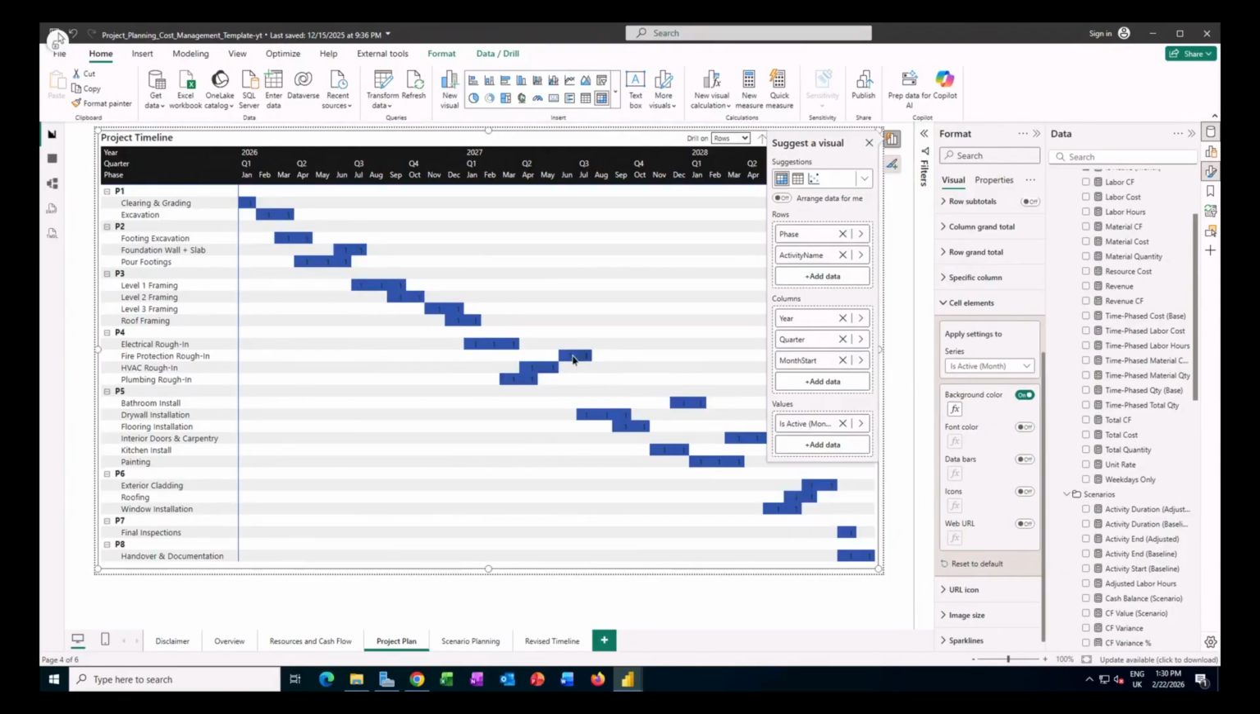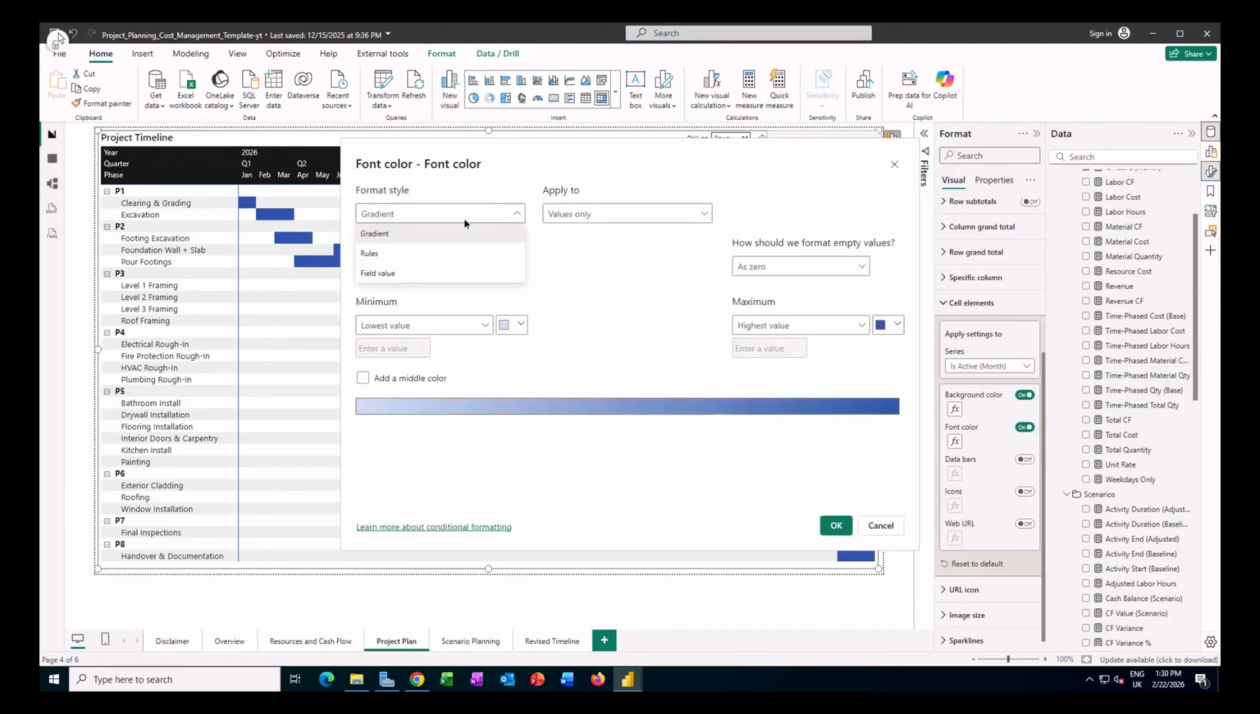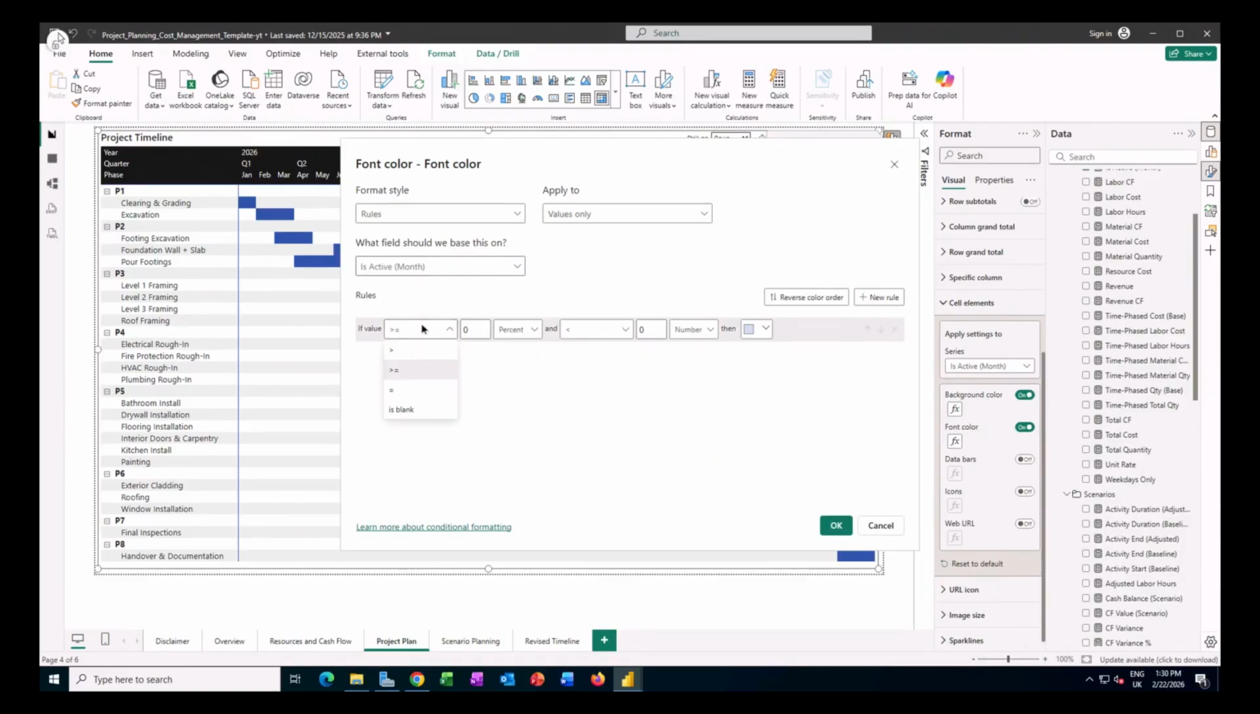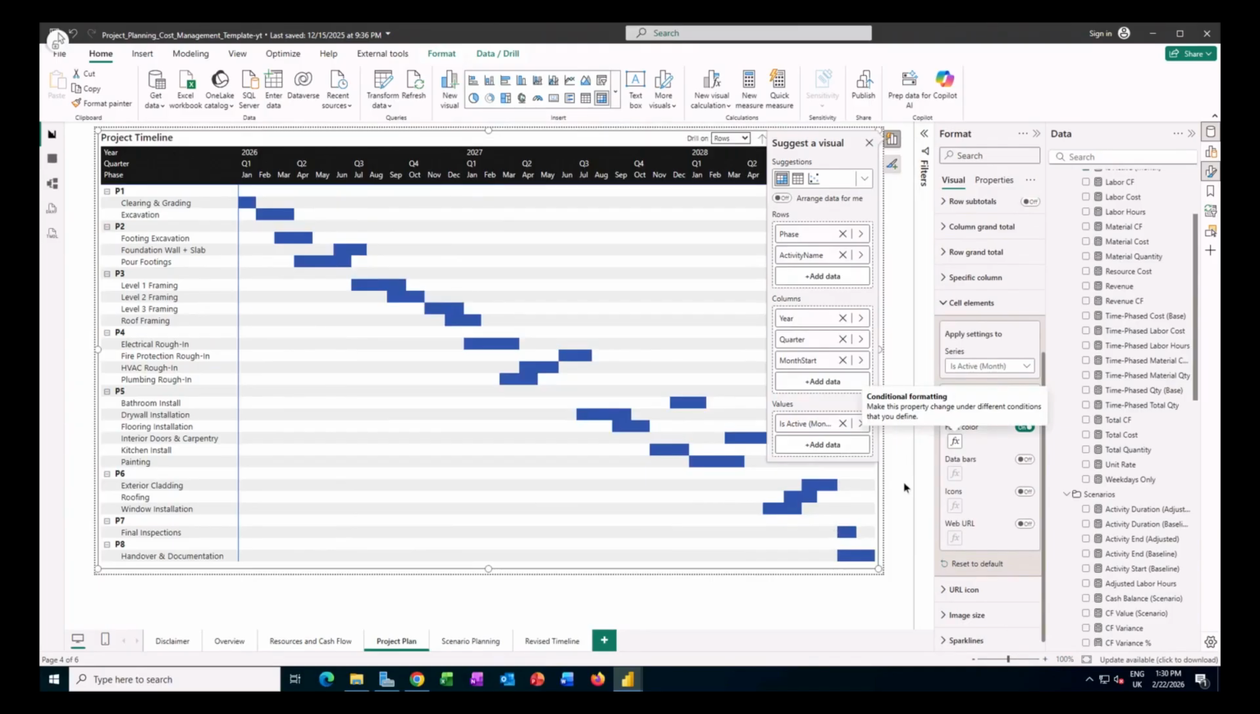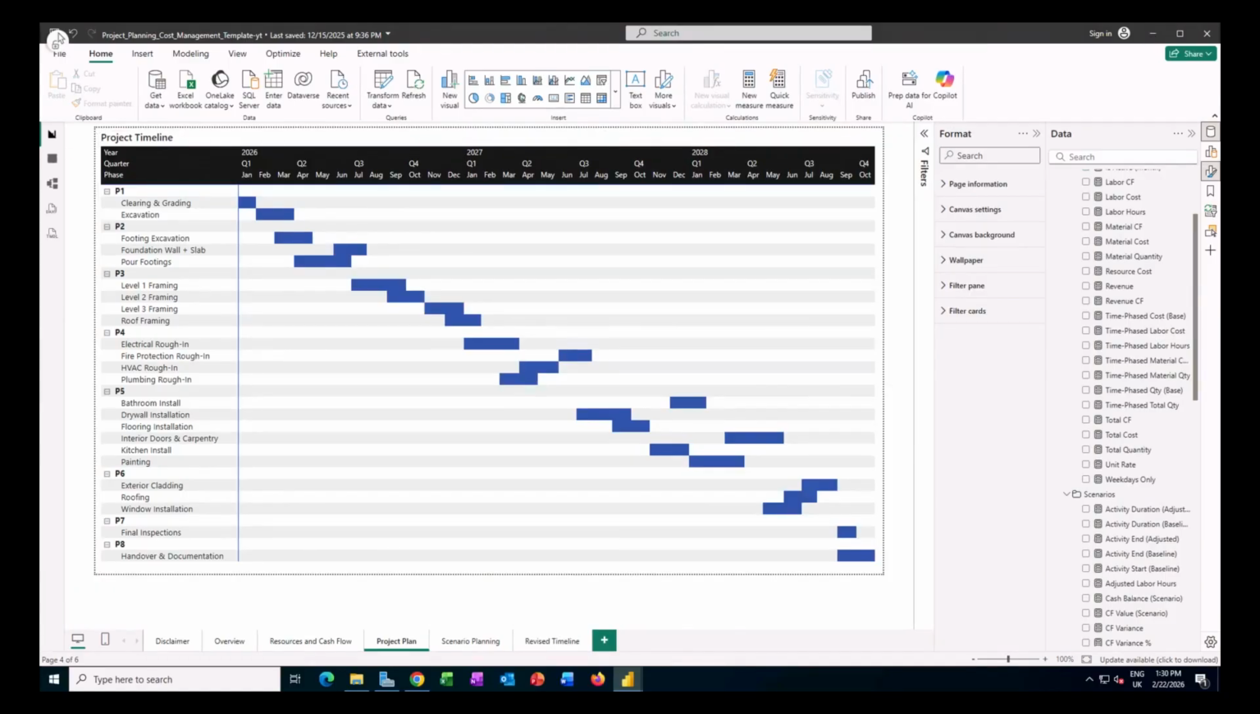And then the last thing, we still can see those ones in here. So we want to make sure that the font color also follows the same rule. So I'm going to switch it on and make sure that we apply the same rules as my style. If the value of my measure, which is the is active measure here, is 1, then I also want to select exactly the same blue as I selected for my background color. And that's pretty much it. Okay, so that converts this Power BI matrix into our Gantt chart and project timeline.